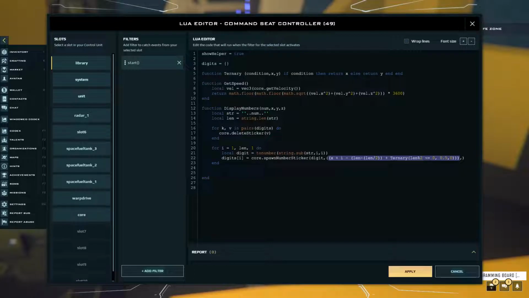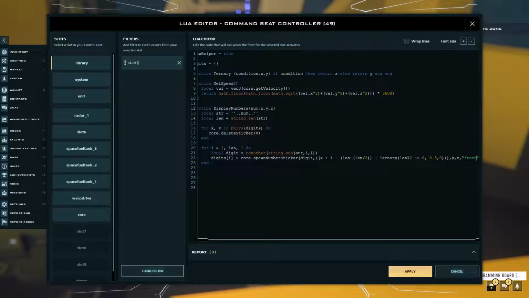All right, moving on. We're going to pass in the Y, and the Z that we're passing the function. And then the type of orientation we want the spawned number to have, which is just going to be front. Okay, so there we go. That should be all we need there.